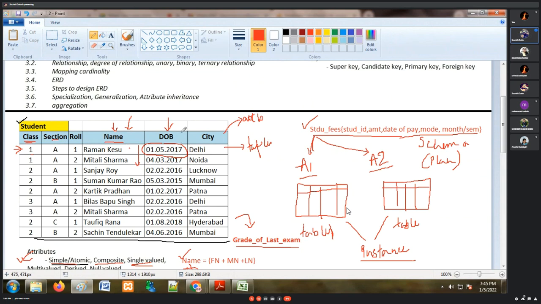Think about this. What will be the domain of this field? This field contains only date, not integer. These are dates, in date format.